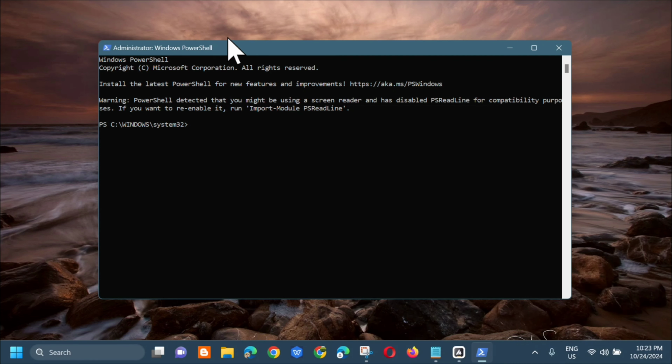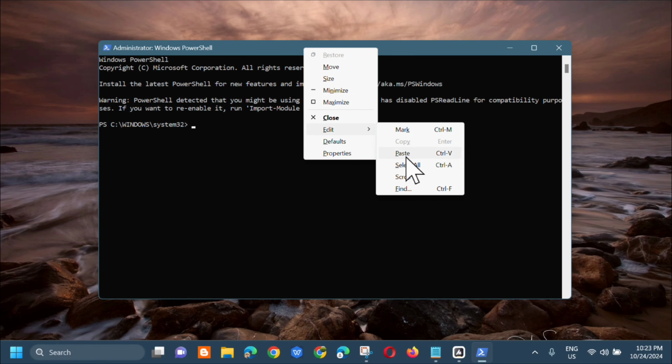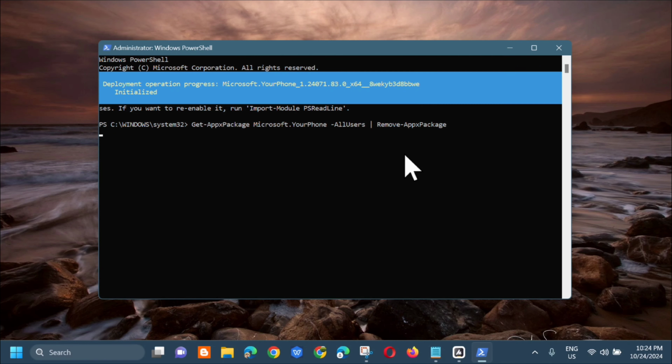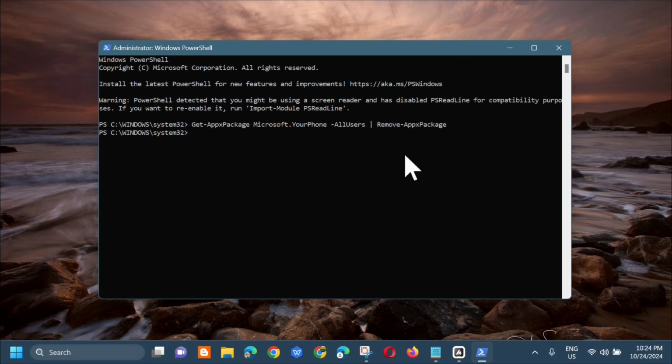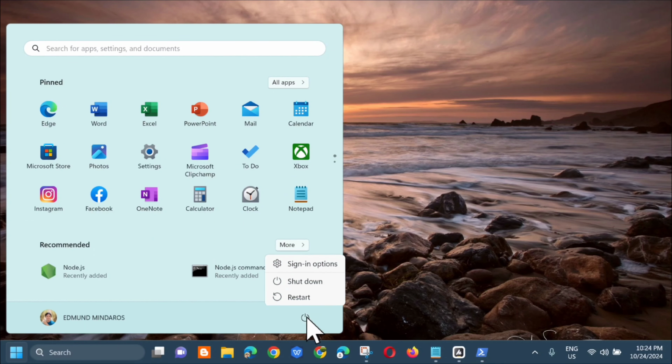And next step, dito lang sa task, kailangan mo lang mag-right click. Select mo lang dito yung edit and then click mo lang dito yung paste, or pwede mong gamitin yung keyboard shortcut na Ctrl+V. And then press mo lang yung enter. So wait natin na ma-complete yung initializing, deployment operations progress. Alright, so makikita mo na dito na okay na po siya, and then next step, close lang natin itong PowerShell at dito lang sa start menu kailangan mo lang mag-restart. Okay, click mo lang yan.